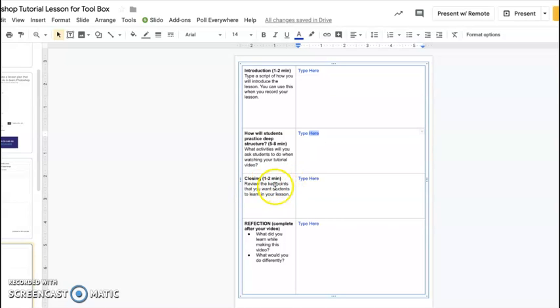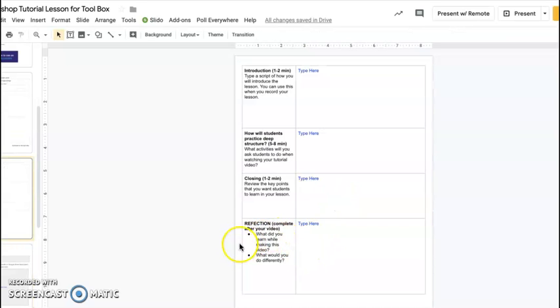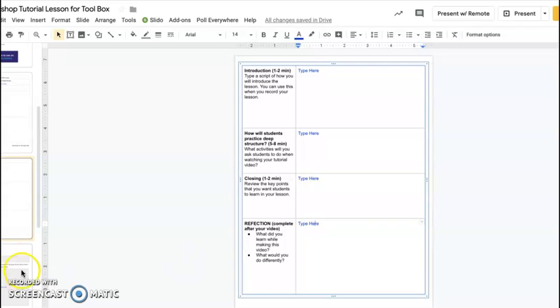And then the closing, which should be about 1 to 2 minutes, this is where you're going to review the key points that you want students to learn. Again, you can type this out here and you can use that as a script for when you're recording. So after you complete your video, what did you learn while making this video and what would you do differently? And you're going to type that in here.